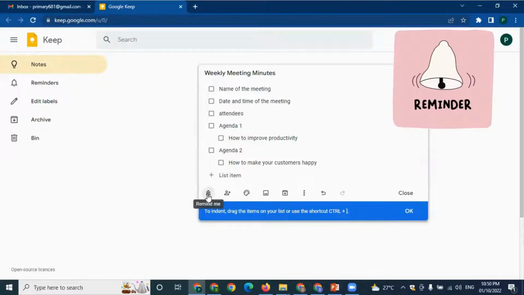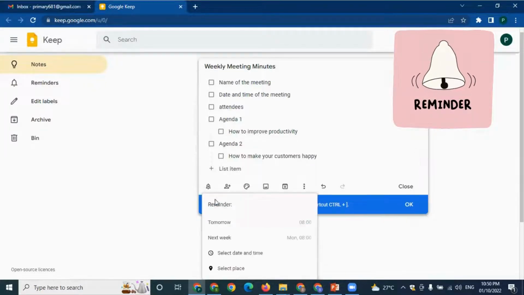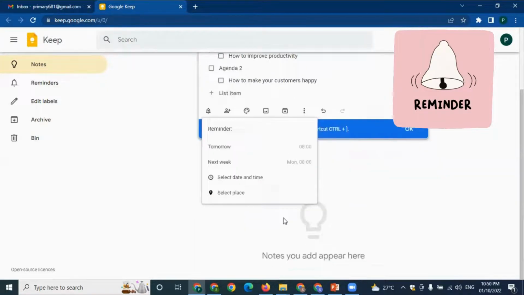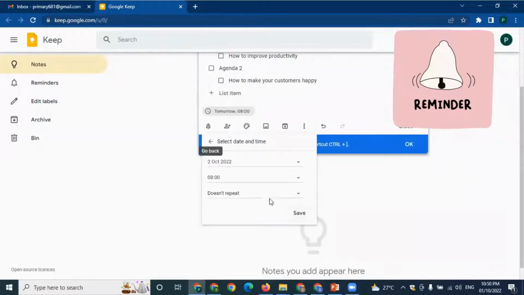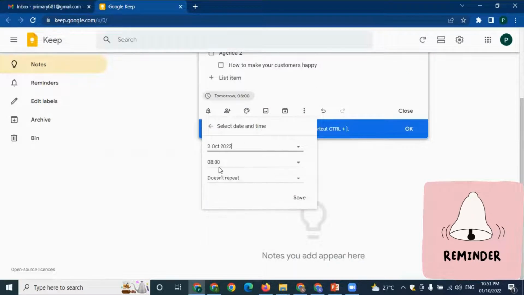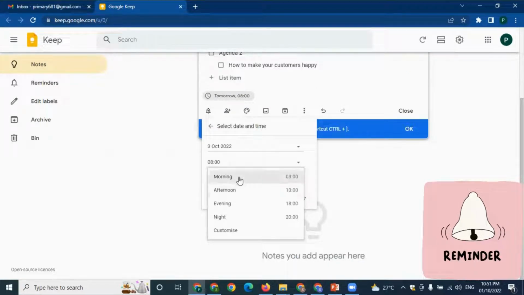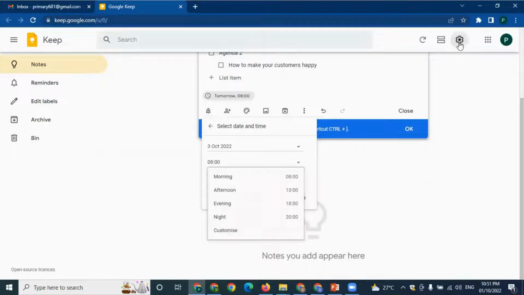You can put the reminder from here, click on it. Okay, so when do you want to be reminded for these things? You can select date and time. So maybe this date and time, you can check. These are the default timings. For morning, it's 8 o'clock, afternoon is 1 o'clock, and evening 6 o'clock. You can change these default timings from the setting.